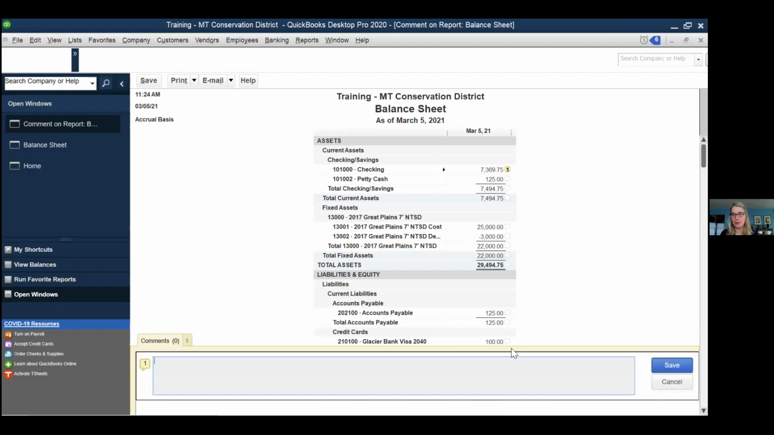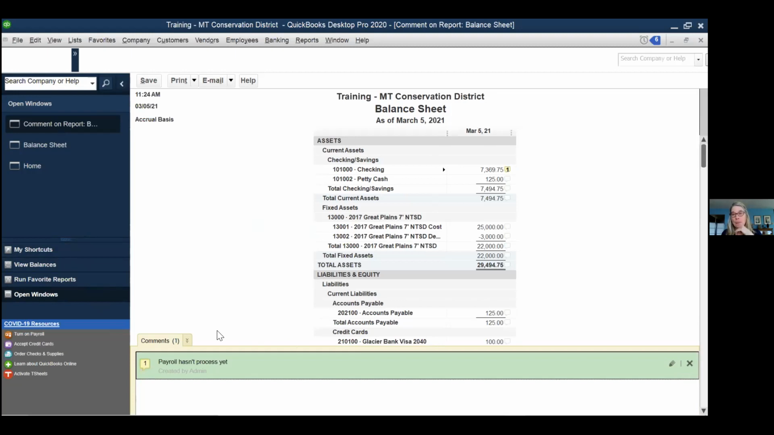I've got to move a couple things around here. And what that opens up at the bottom of your screen is a little comment area, and maybe I want to let people know that payroll hasn't been processed yet. That's why that balance looks high, or however you want to comment. And I'm going to save, and you'll see that these are sort of like little footnotes. It's not really as nice as Excel comments, but it still is pretty cool.